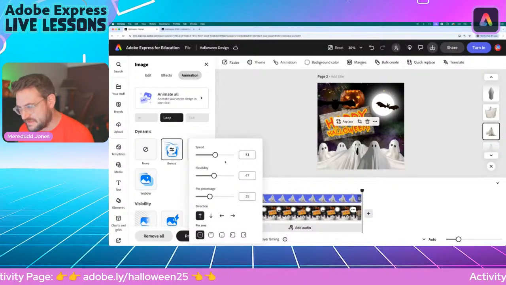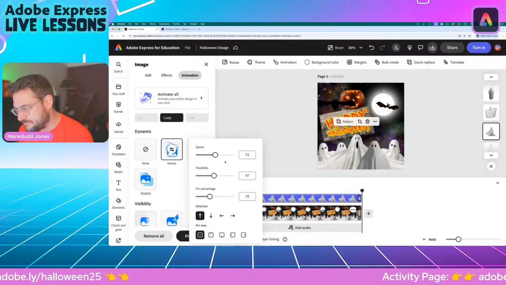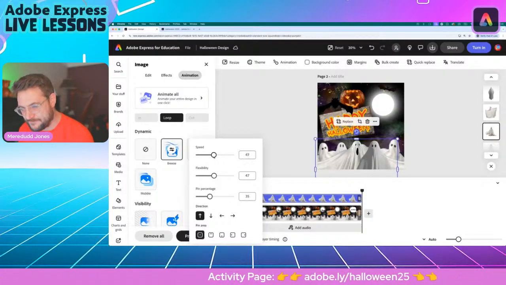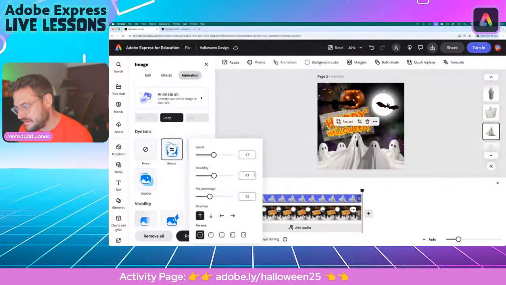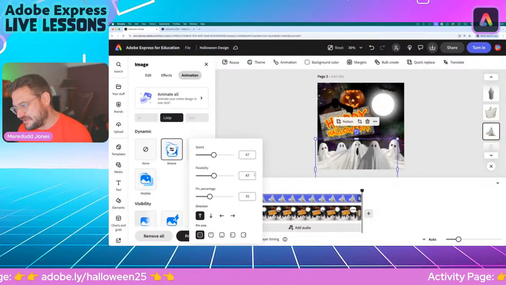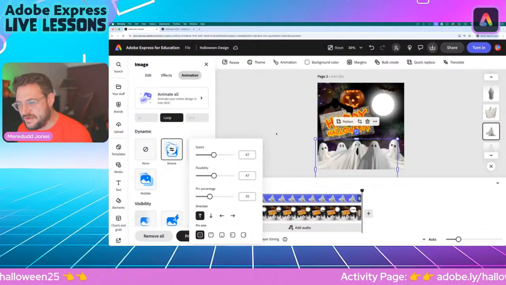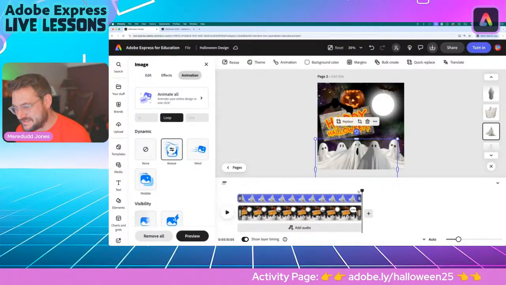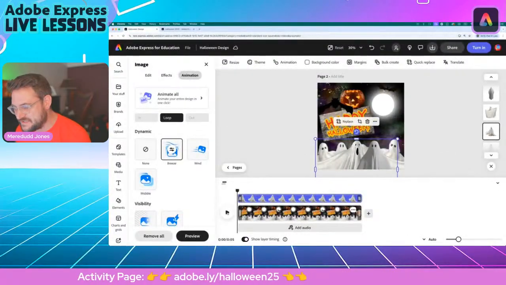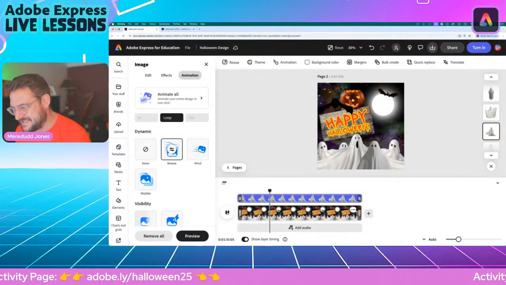Okay, I think I need the speed up a bit more. Yeah. All right. That's brilliant. Let's see the three ghosts animating together. Let's bring this back to the beginning. Let's click on the play here. And let's see these three ghosts animating.